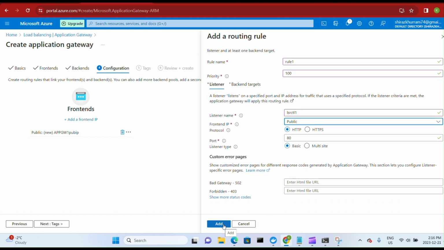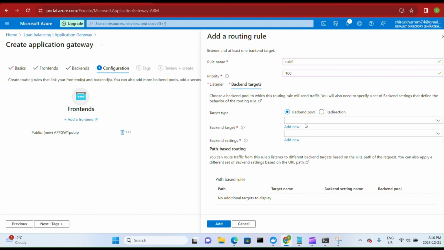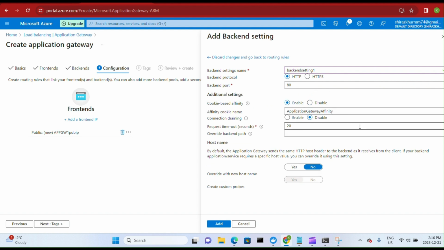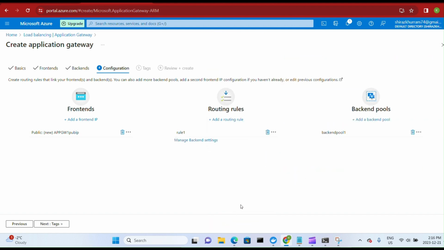And we are going to add the backend pool. So backend pool 1, and backend setting is a very important part. So we can call it backend setting 1. Now on backend settings, you can also enable cookie-based affinity if you want. So I'm enabling the cookie-based affinity. The rest I'm keeping as is. No changes required, just add it.